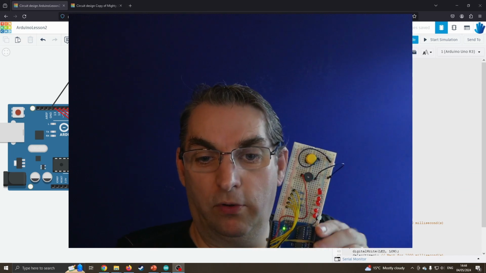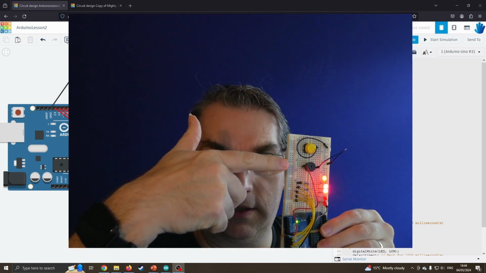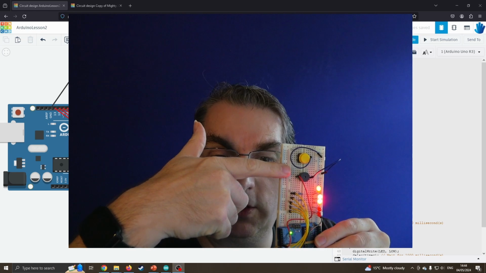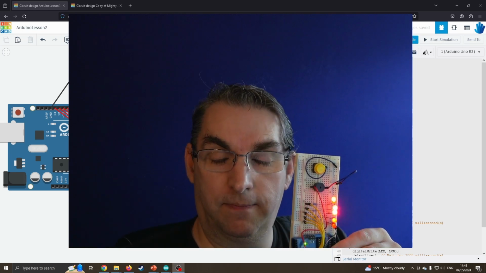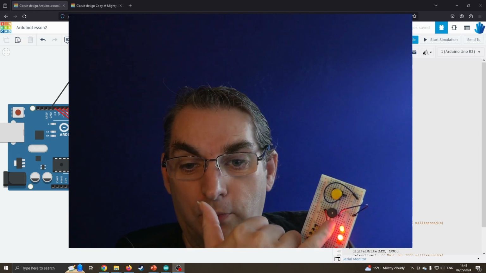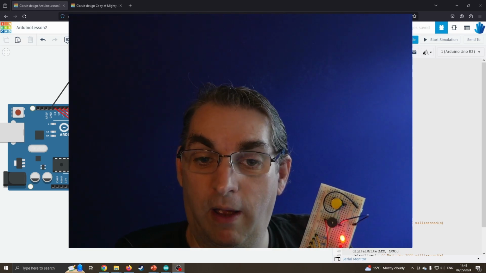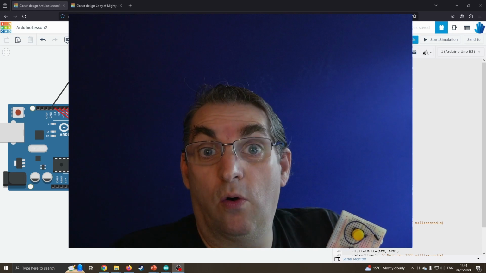Okay, so we're going to have a look now on the real thing. So again, you can see I've got the actual piezo. It's wired in the exact same way that I've done in Tinkercad. The main thing to do is make sure you look at the positive symbol on the piezo and get it the right way around. You'll not damage it, it just won't work.